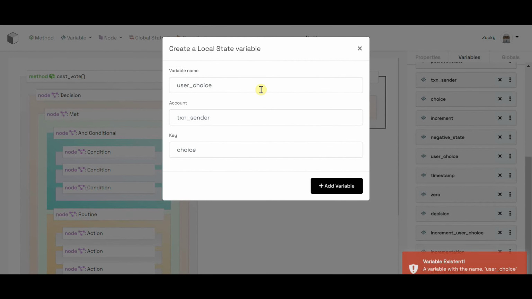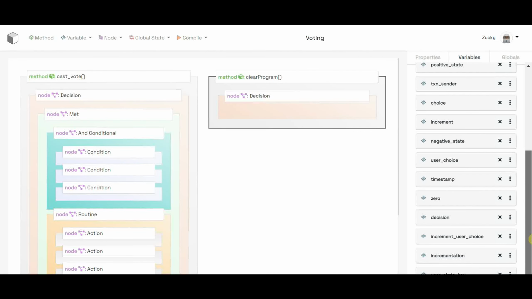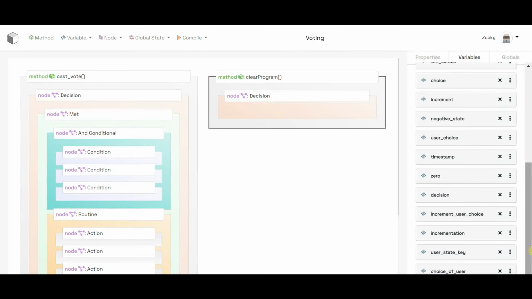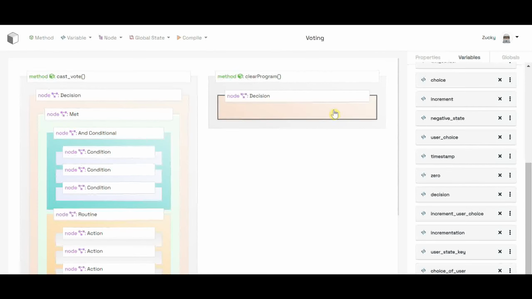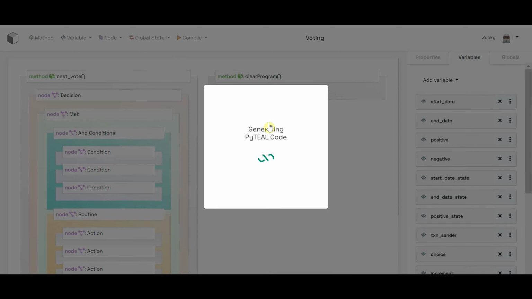Okay, we have user choice created already. Okay, choice of user, and we call it choice. So now that we have choice of user to be choice, we also have the txn sender, but then what happens is it is not attributed to the clear program. So let's look at our results so that we could know what the program looks like.